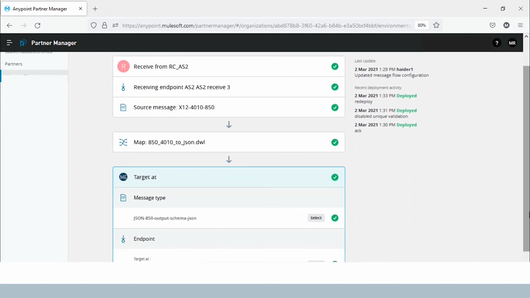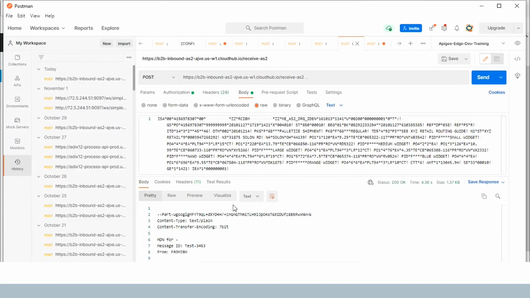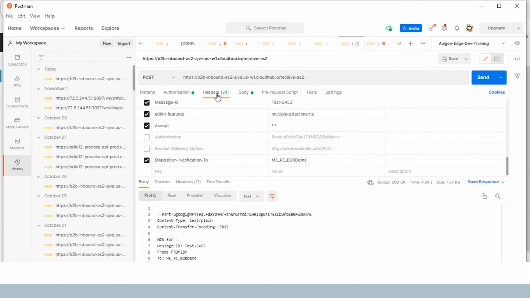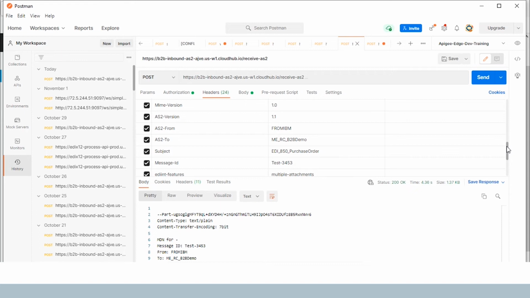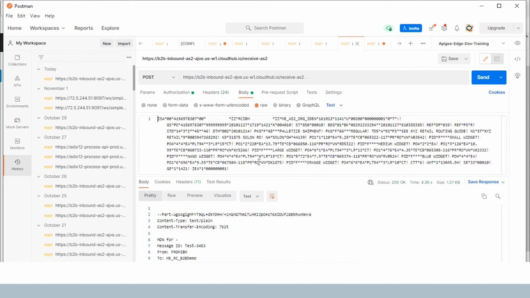Next, we can test this flow. We have used Postman. In the headers, you can see we have specified our AS2 identifiers, AS2-From and AS2-To. In the body, we have a PO EDI message 850. We can send this message.